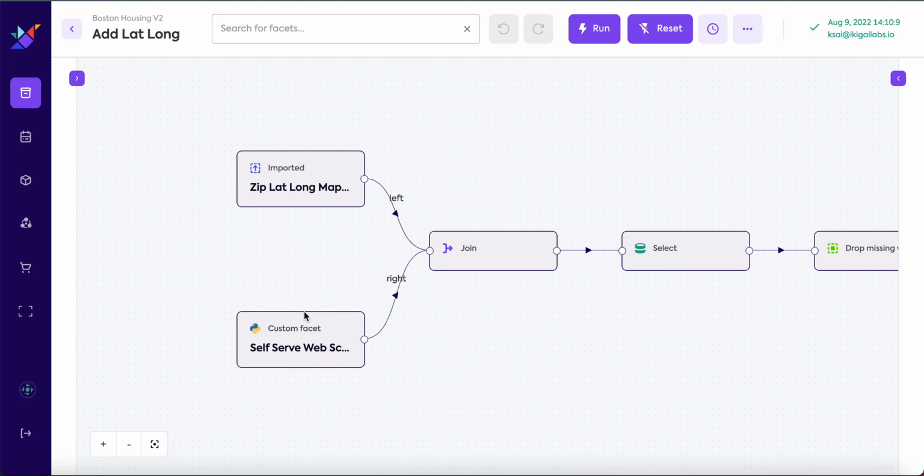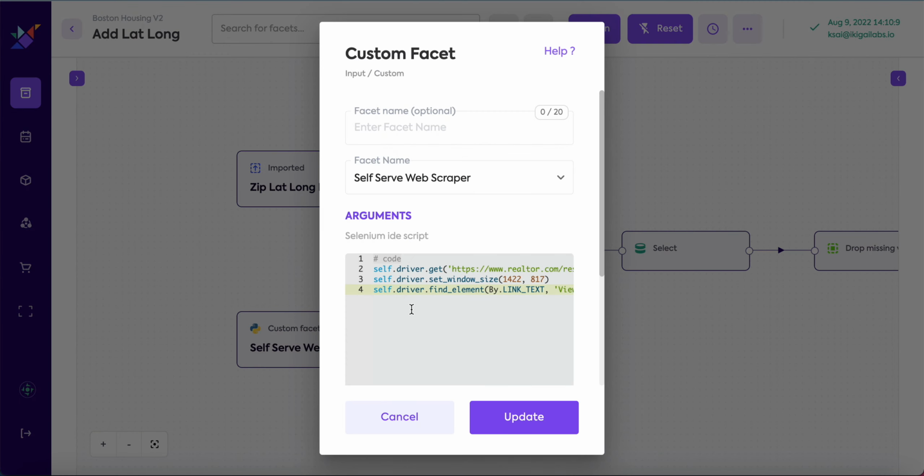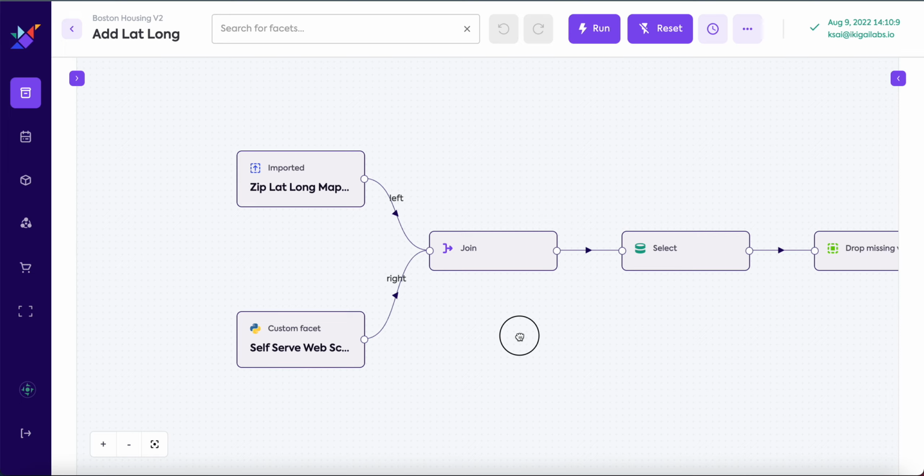And then here we have a custom facet, which is going to be a web scraper. In the next video, I'll go over how to build and create this web scraper from scratch in order to download this as input data. As you can see, this facet takes in an argument, which is some code. I will, like I said, go over how to retrieve this code in the next part of the video.